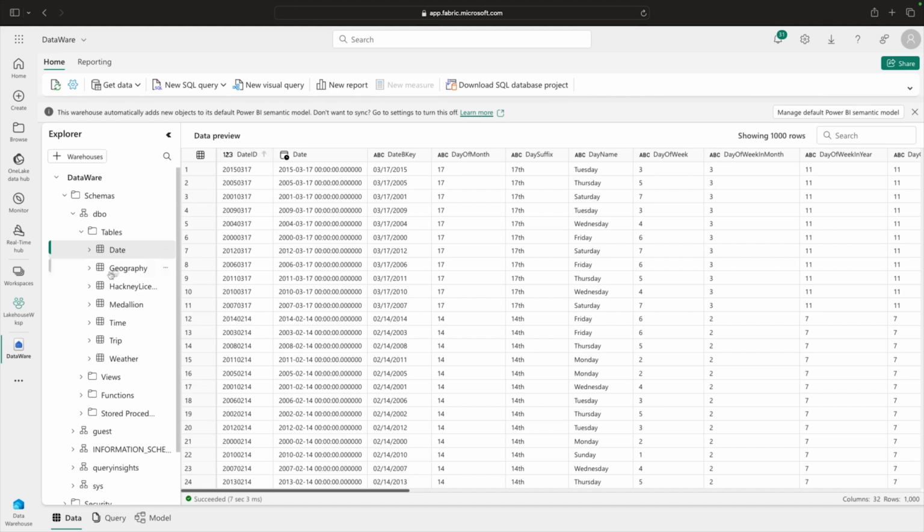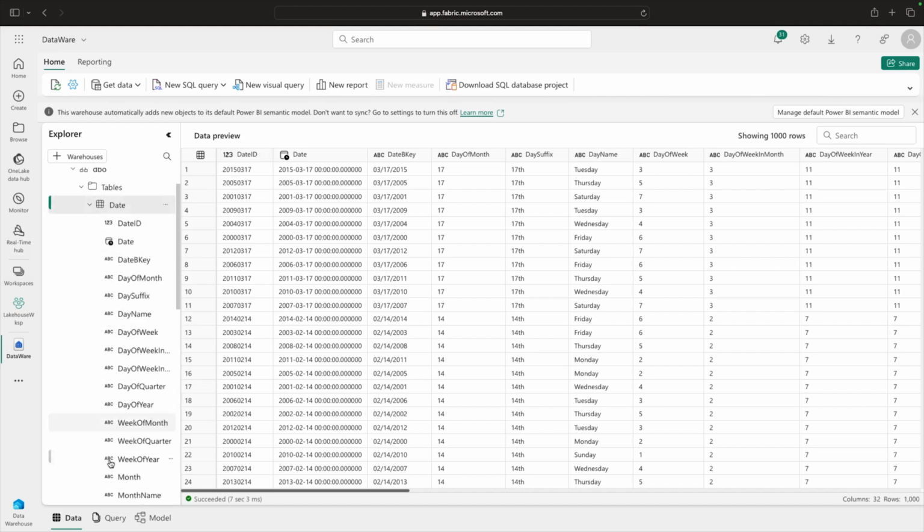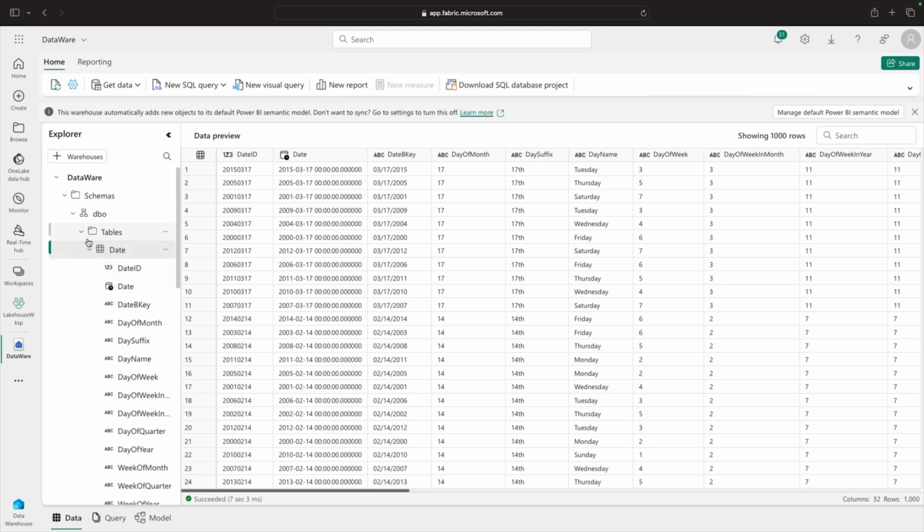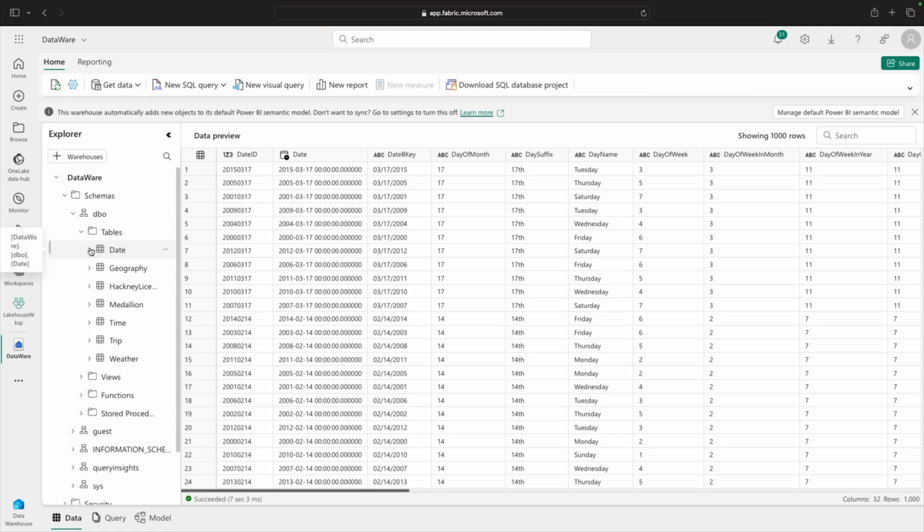You can explore the data types. You can even expand the table and see a schema overview of the column headers or the columns that exist within that table. So just like that, you've created a data warehouse. So in the next video, we'll pick it up from there and see what else we can do with this, particularly leveraging SQL to perform some DDL operations.